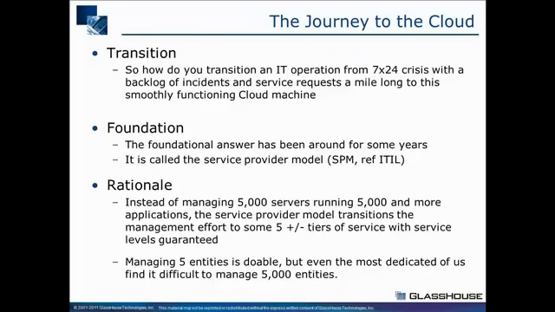Managing 5 to a dozen entities is extremely doable, but even the most dedicated IT team runs into challenges trying to manage 5,000 individual applications and a backup for each application, and disaster recovery for each application, and an expansion and a development for each of those applications.